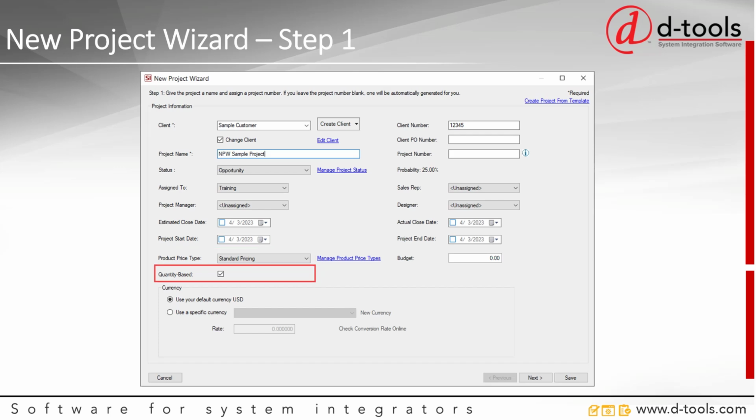Quantity-based. If you're not familiar with quantity-based, my recommendation is to start with a quantity-based project. If you'd like to learn more, check out our video on quantity-based versus unit-based projects.